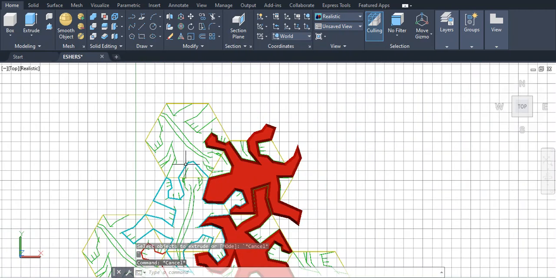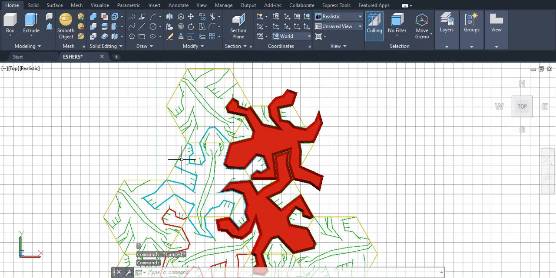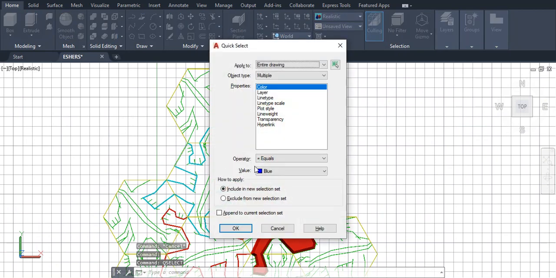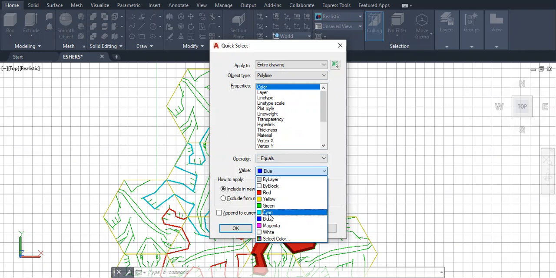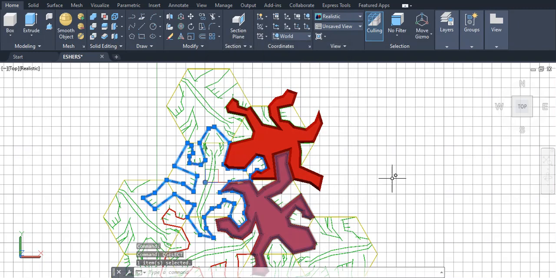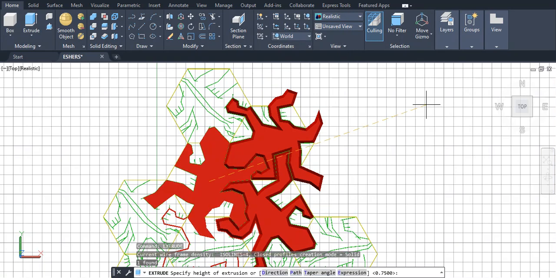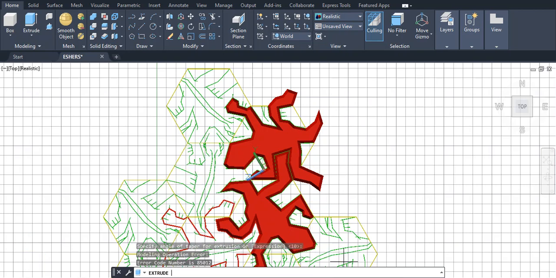Now, if it gives you a hard time, here's what you can do. Q select, always go to Q select, okay? And you choose polyline. And this time you're choosing cyan color, and okay. Now you extrude, enter, okay, and the taper angle 10, and extrusion is 0.75.